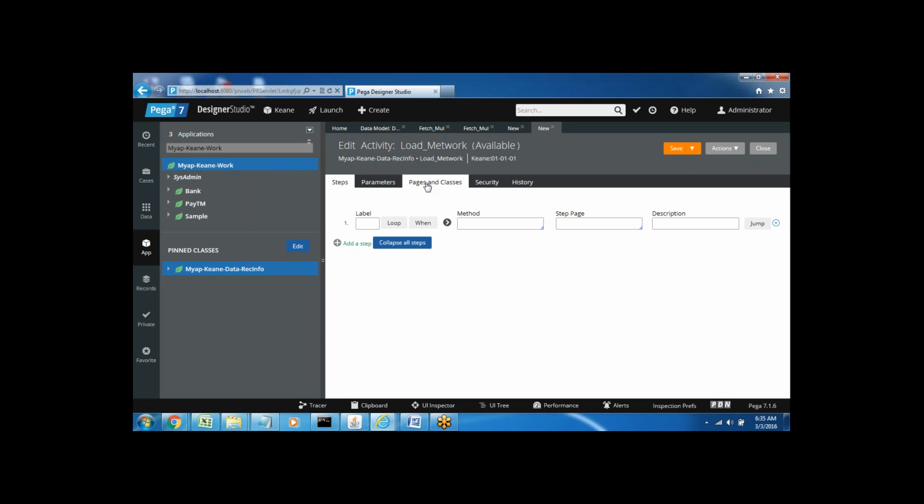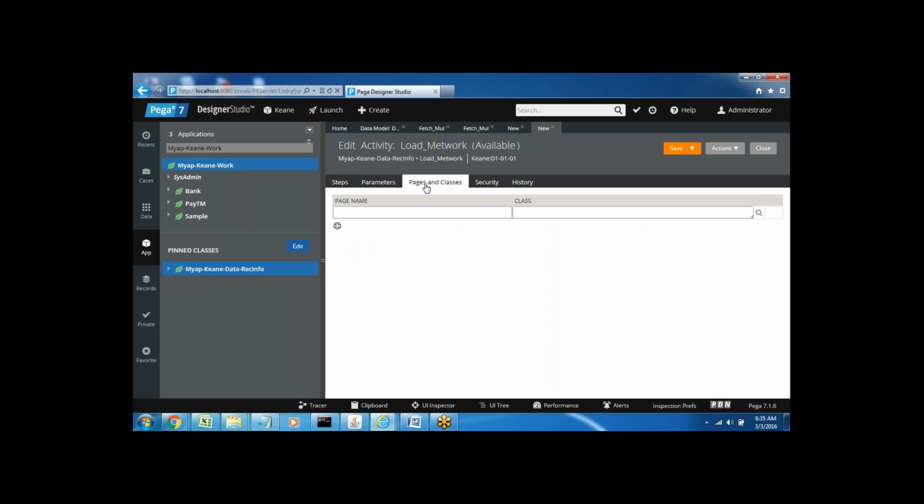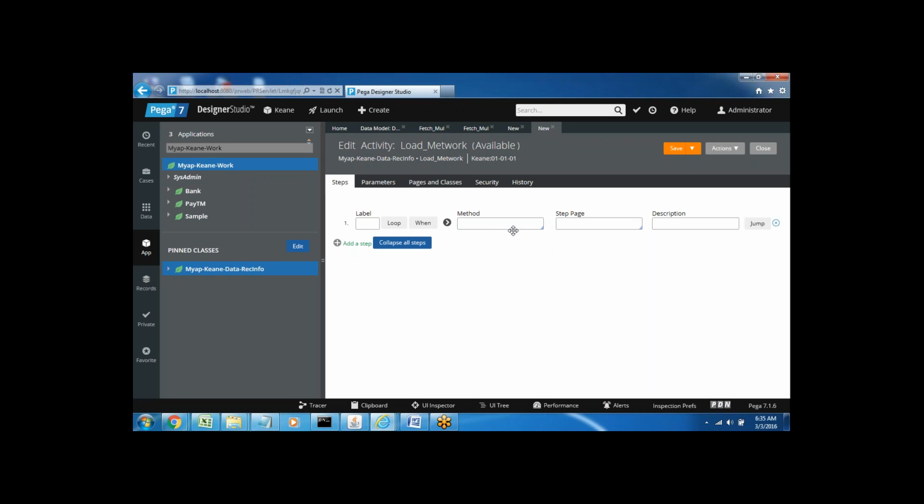Okay, no need to configure any pages and classes in this scenario, because we are not going to use any. Debugging will be done at data page level, not at user page level. So generally debugging will be done at data page level here. No need to provide any pages and classes, and directly we will use the method name, and no need to give any step page name also.